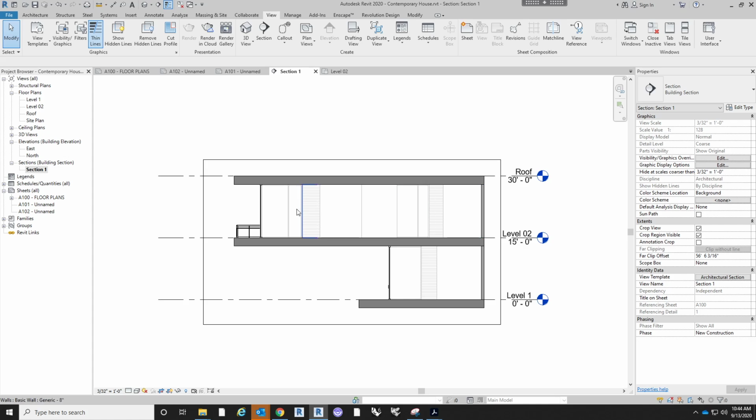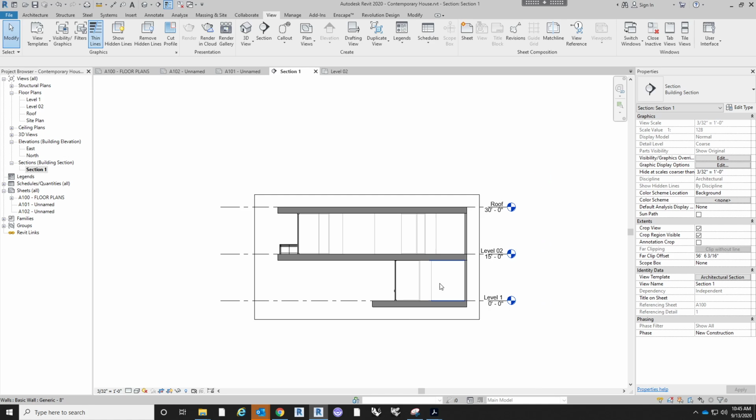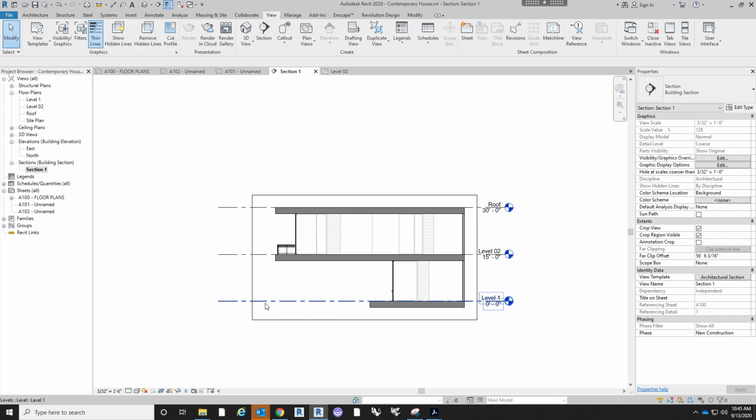All right, so now we get a really nice clean wall section. Distinguish the wall poche from the floor and roof poche, as well as kind of half-tone everything that's beyond the section cut.